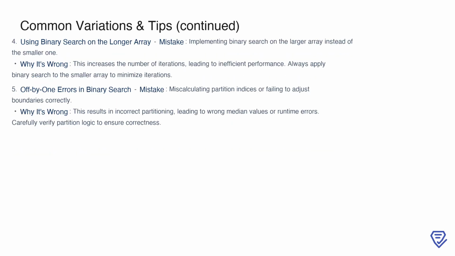Now, let's focus on a couple of additional pitfalls. One common mistake is using binary search on the longer array instead of the shorter one. This approach increases the number of iterations needed to find the correct partition, making the solution less efficient. To optimize, you should always apply binary search to the smaller array, as this minimizes the number of comparisons.